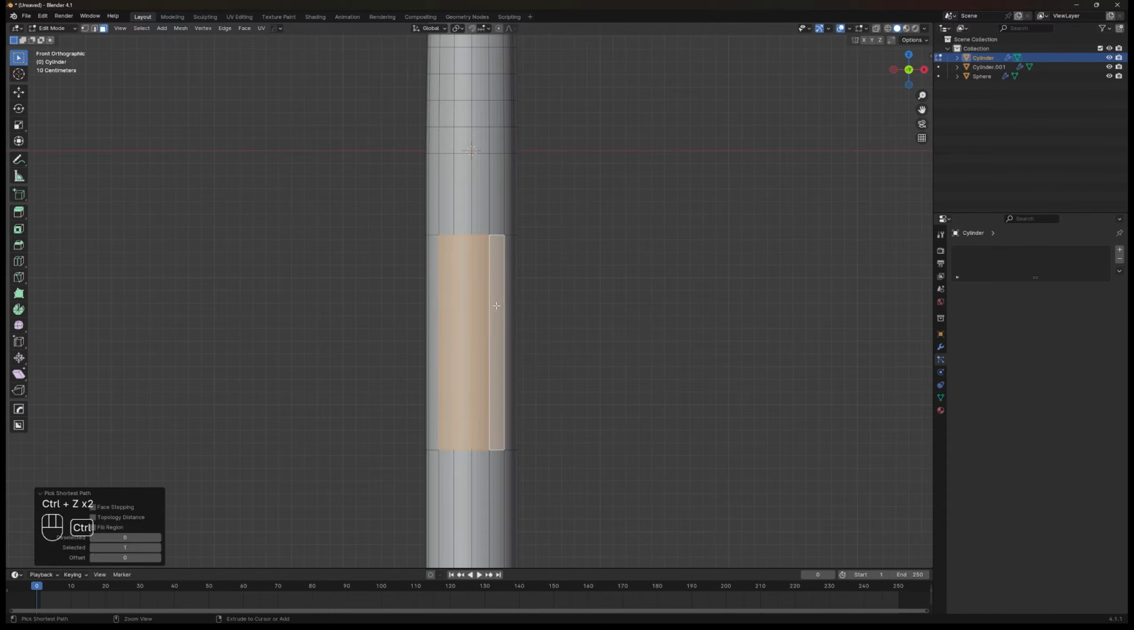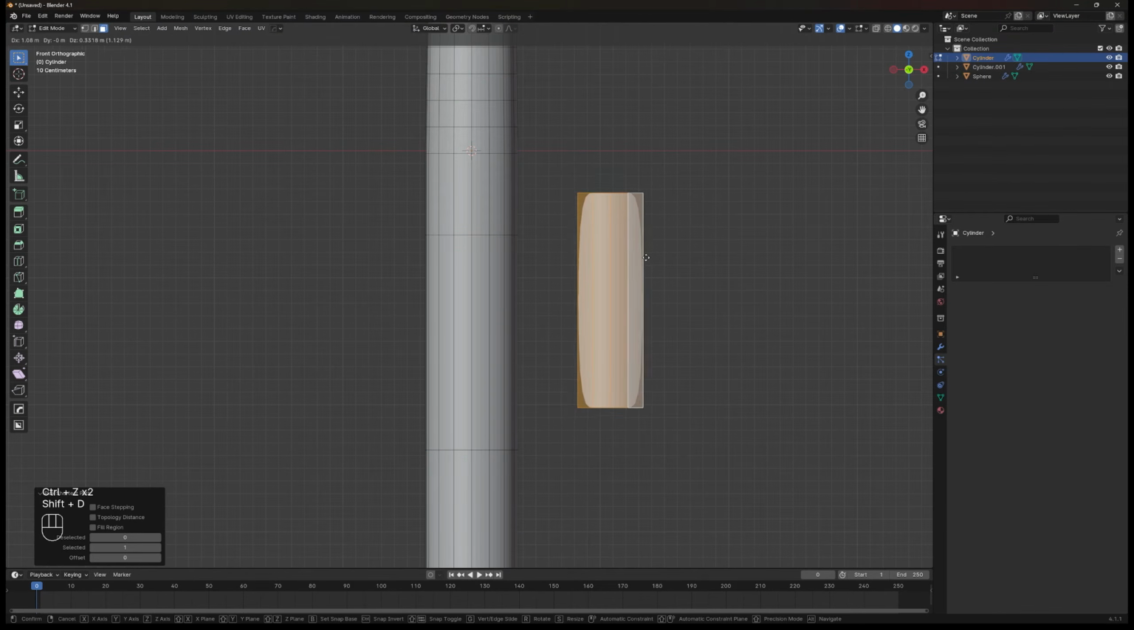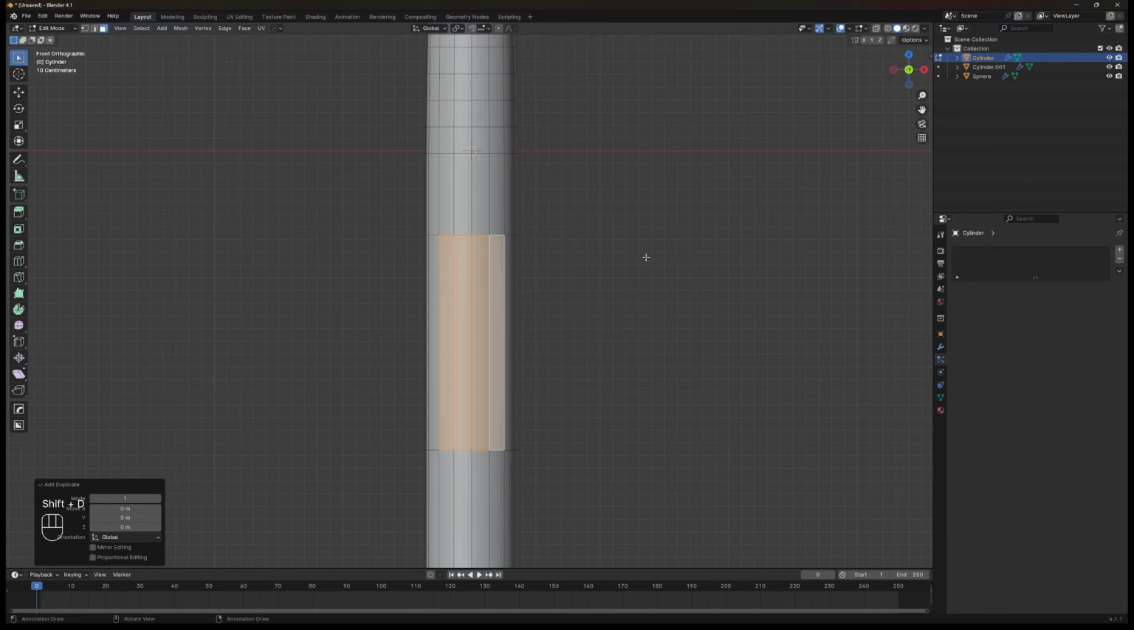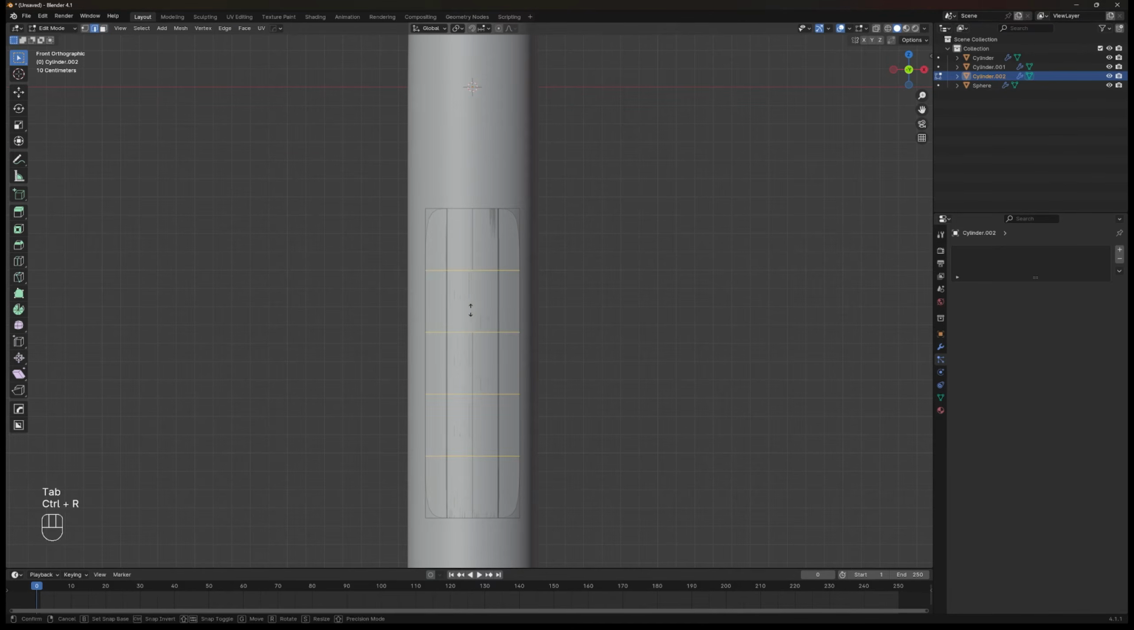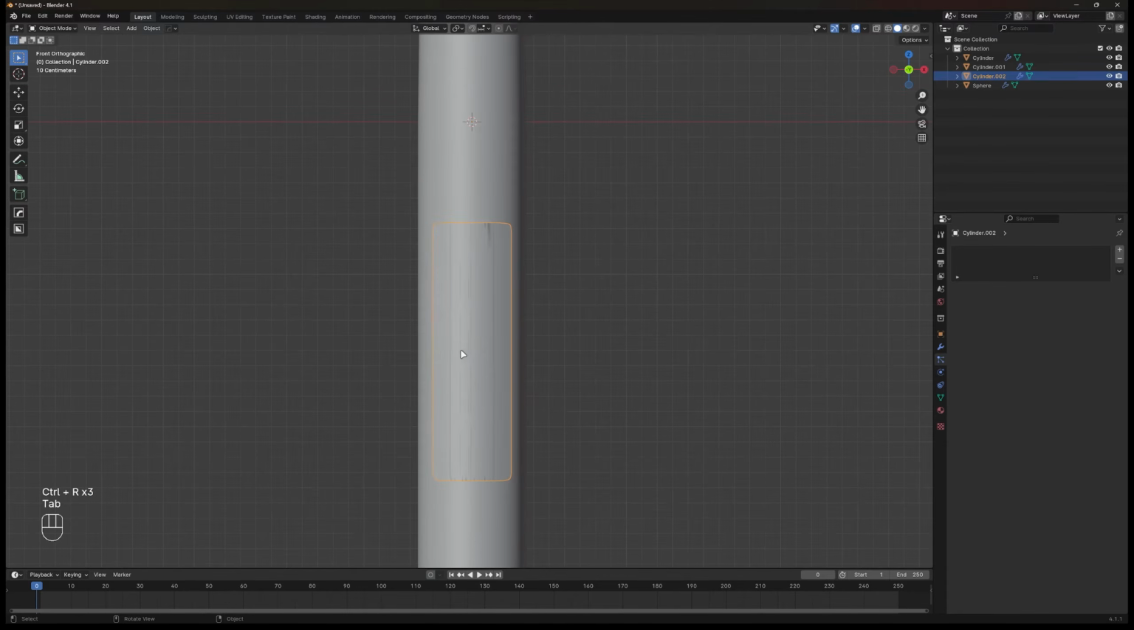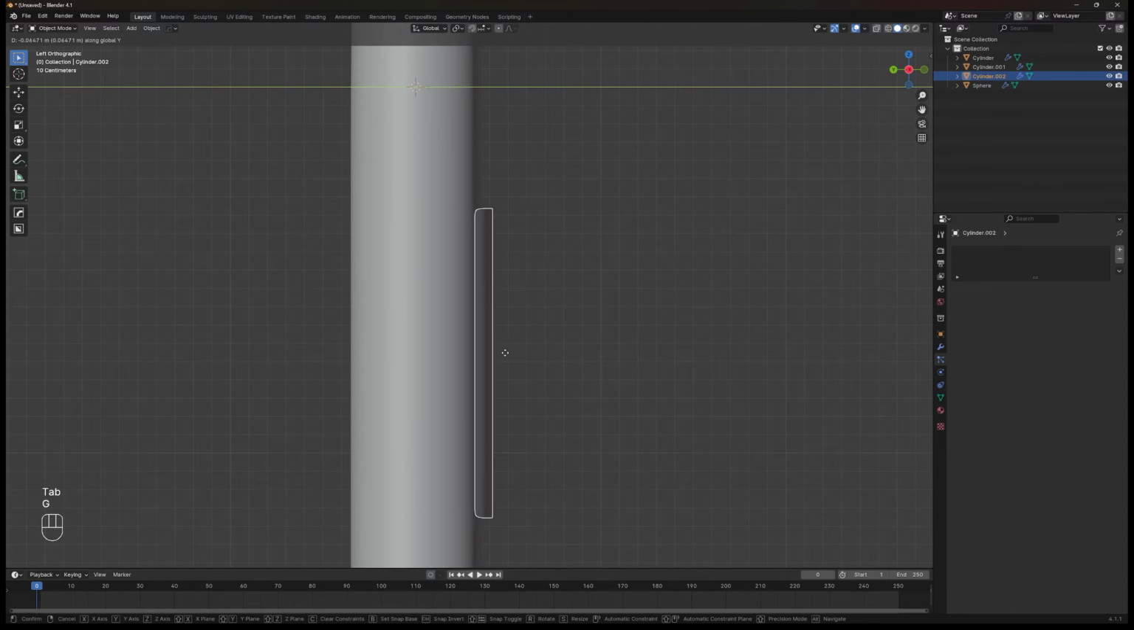Select your middle front face here and duplicate them with pressing Shift plus D. Right click to place it back, then P separate by selection. Add a loop cut on the duplicated face to prevent UV distortion. And lastly, offset the position away from the brush a little.